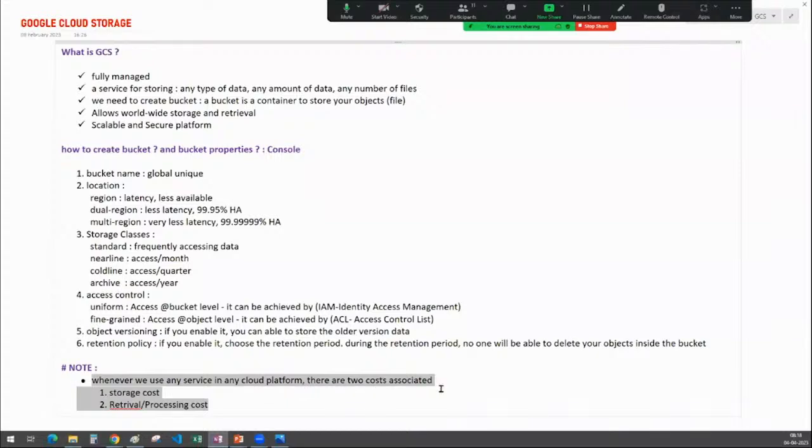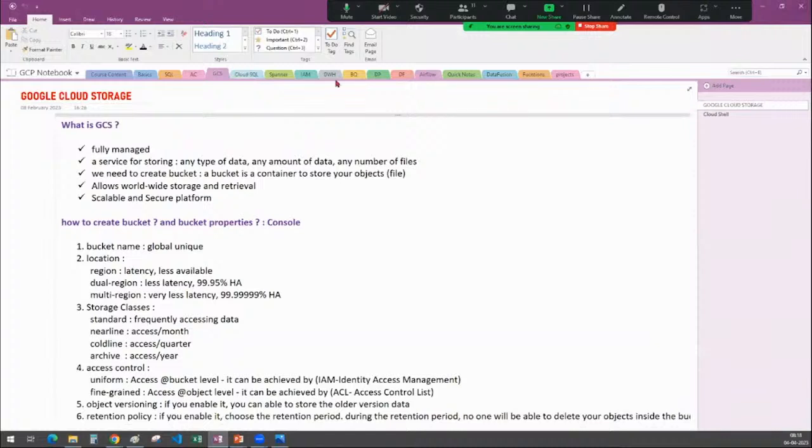there are two costs associated: storage cost and retrieval cost. Tomorrow we will see this point. So these notes I will provide to you guys. This is my OneNote notebook. We will have all of these things here only, so I will provide access to that.